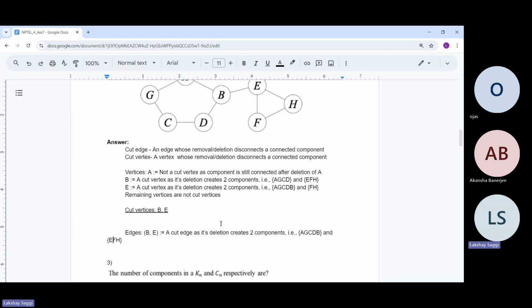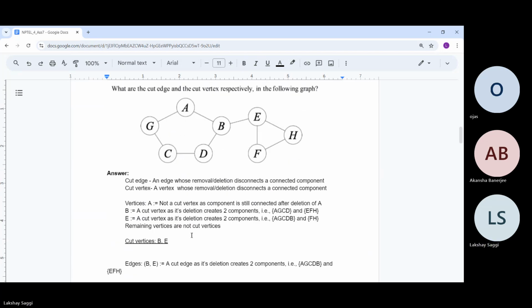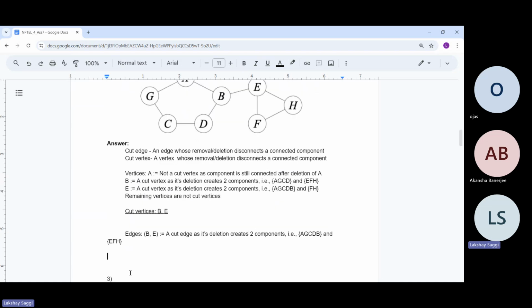Okay. So after this, again, this BE edge, this EH edge, this FH edge, and EFH, all of these are not cut edges because the component still remains connected. So yeah, so we have the cut edge here as B comma E.